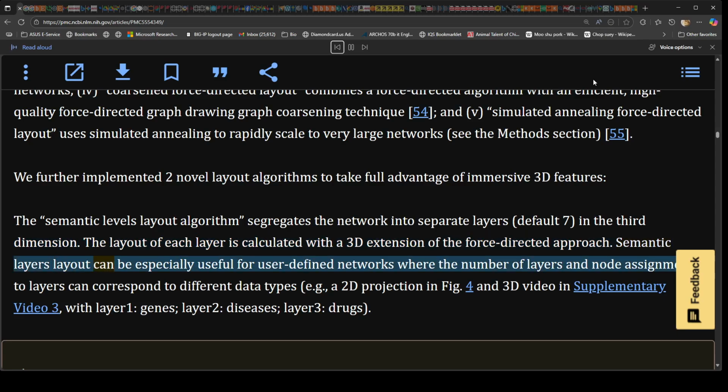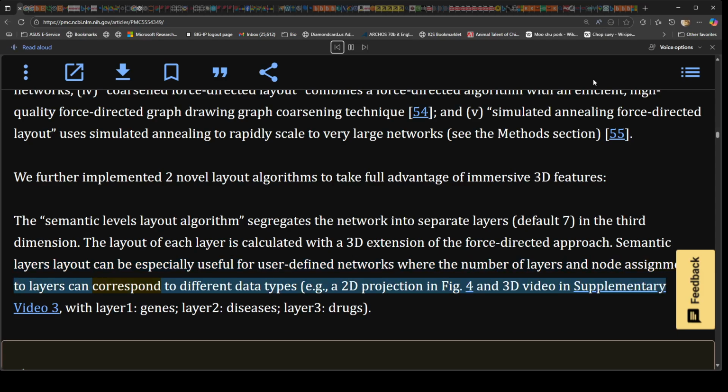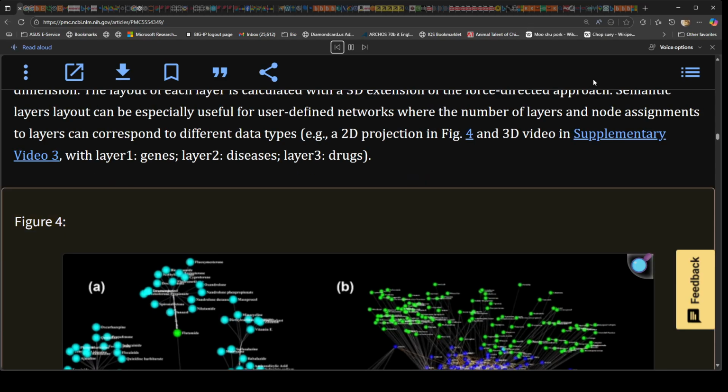Semantic layers layout can be especially useful for user-defined networks where the number of layers and node assignments to layers can correspond to different data types, e.g., a 2D projection in Figure 4 and 3D video in Supplementary Video 3, with Layer 1, genes, Layer 2, diseases, Layer 3, drugs. Figure 4. Open in a new tab. Visualizing multiple layers of information. A.